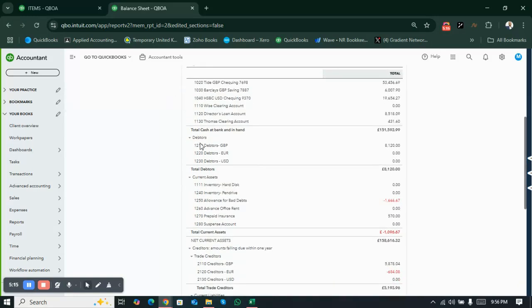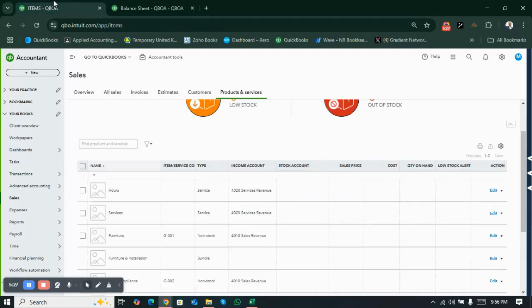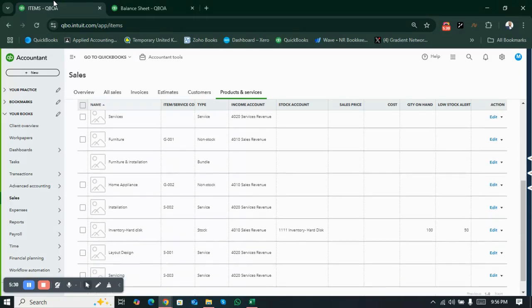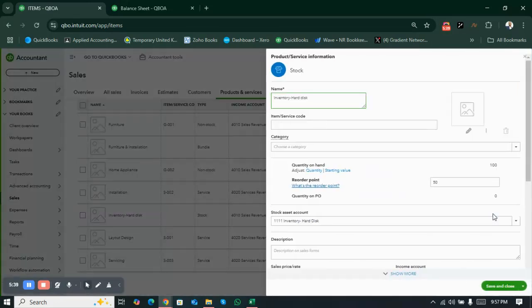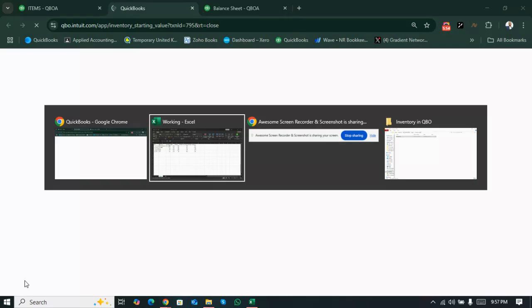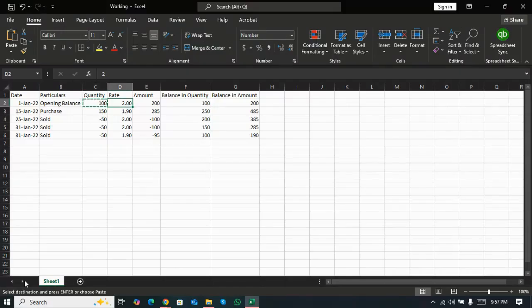If you go to the balance sheet, you can see under current assets there is an item named Inventory Hard Disk, but with no value. As we have entered an opening balance quantity, we also need to have a value for this opening inventory there. So from Products and Services, click Edit and click Starting Value. The starting value at a rate of 2 is 200.